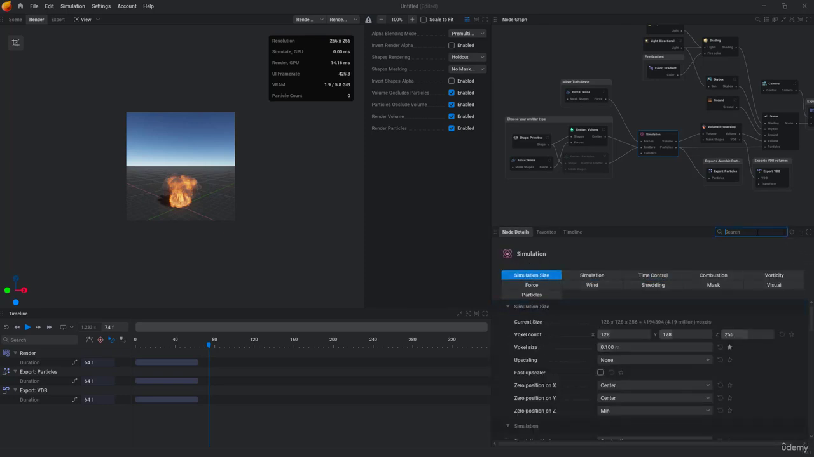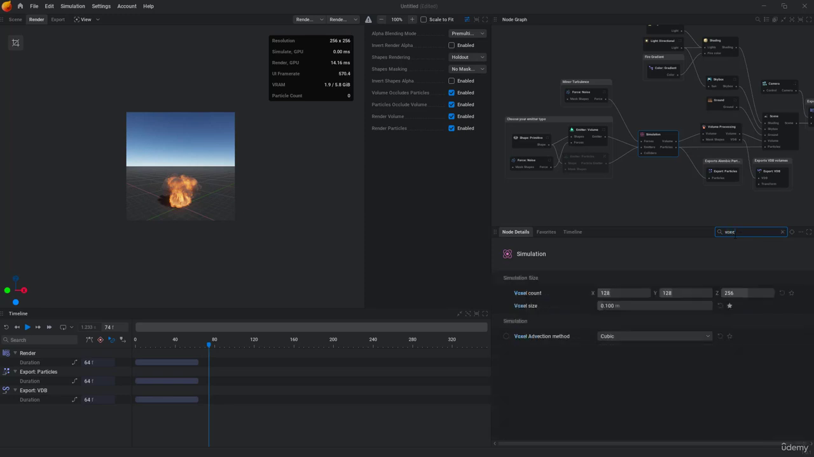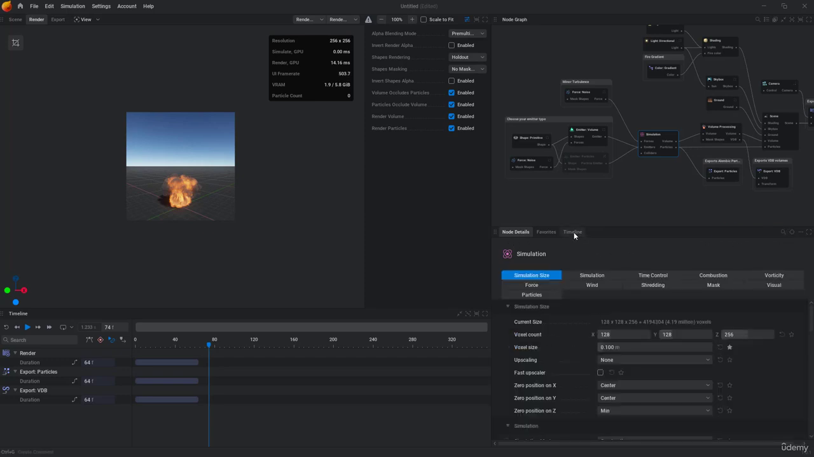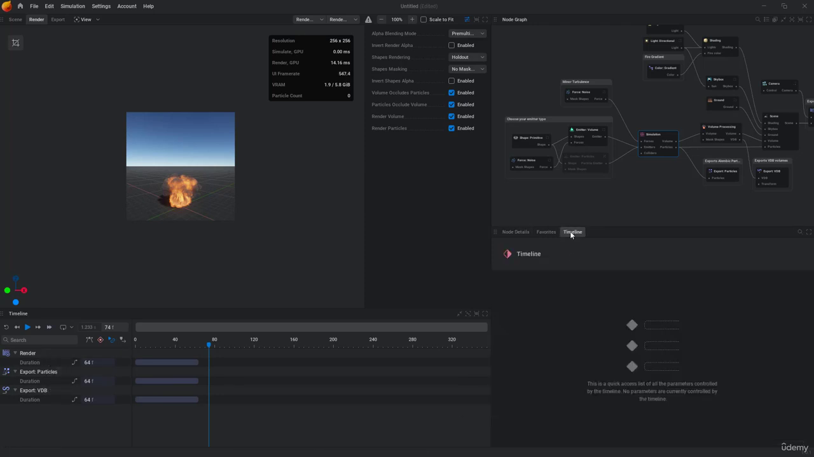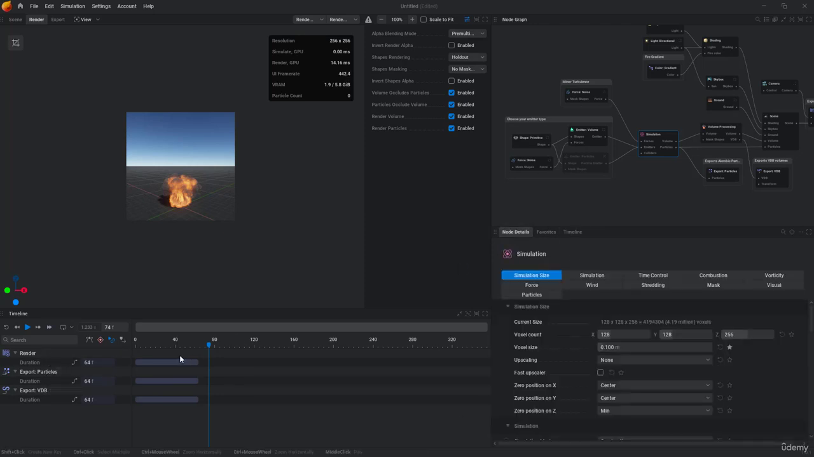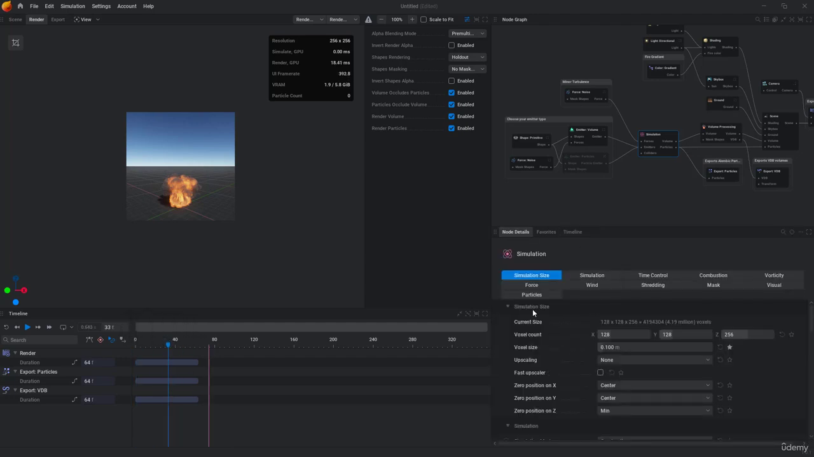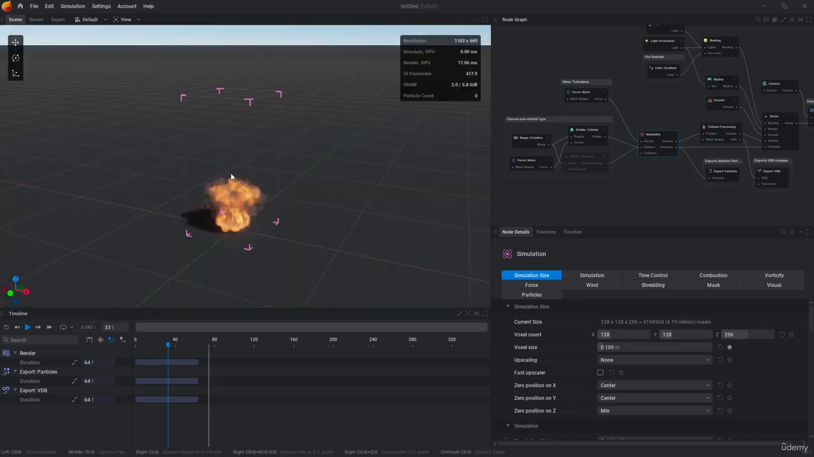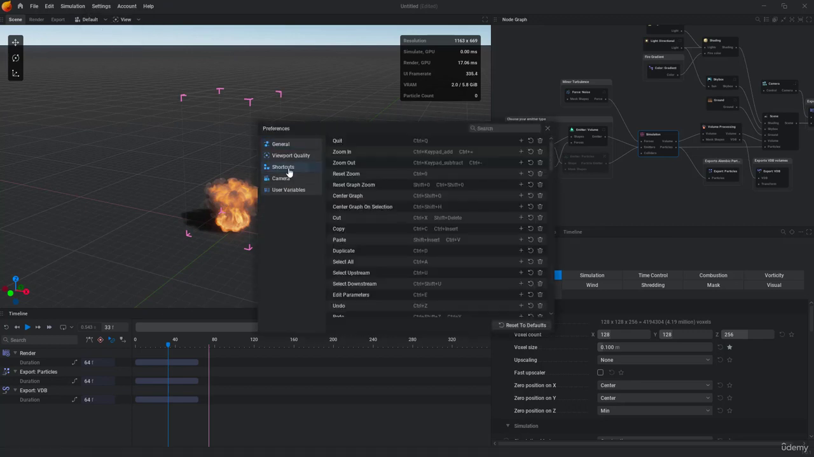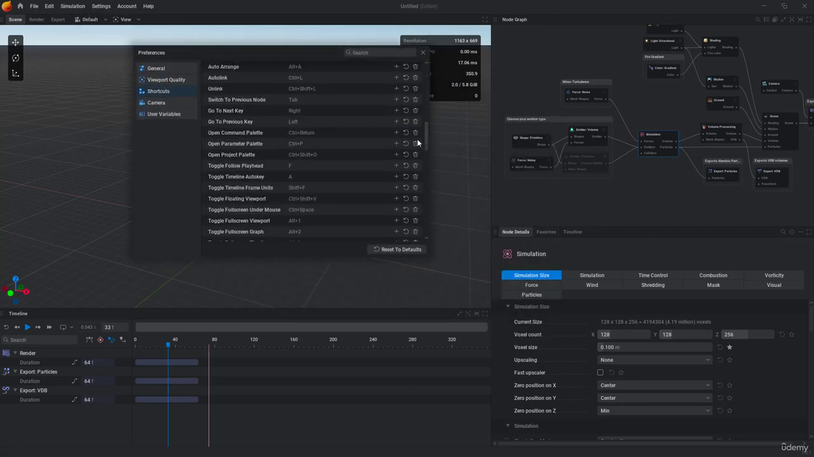And you can search for the parameters from here too. For example, I can type voxel size. It gives me the voxel size. Cool option. And we have the timeline. So if you have animated parameters, you should see them in the timeline. Because we don't have any key, we don't see them here. I'm gonna show you later how to do that. And you can see all your shortcuts by going to settings and preferences. And here you can click on shortcuts and see all the shortcuts there.